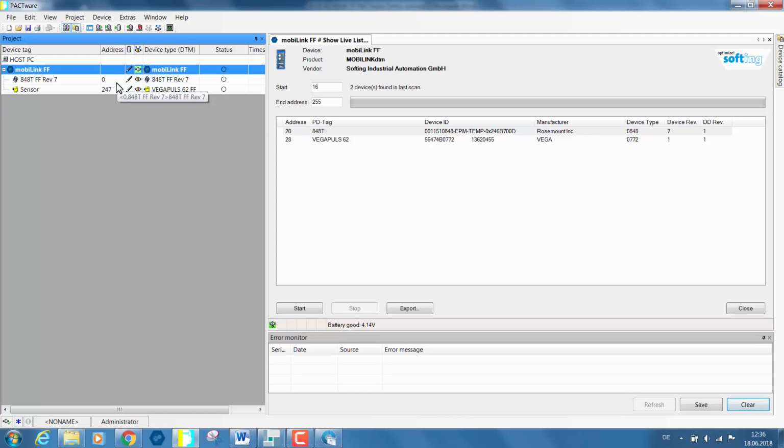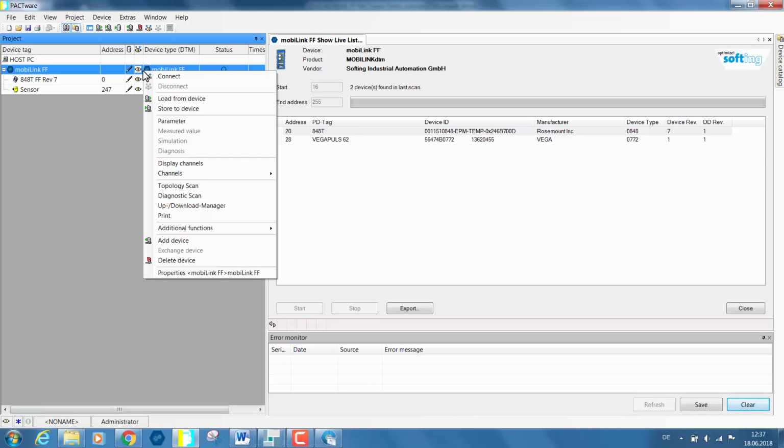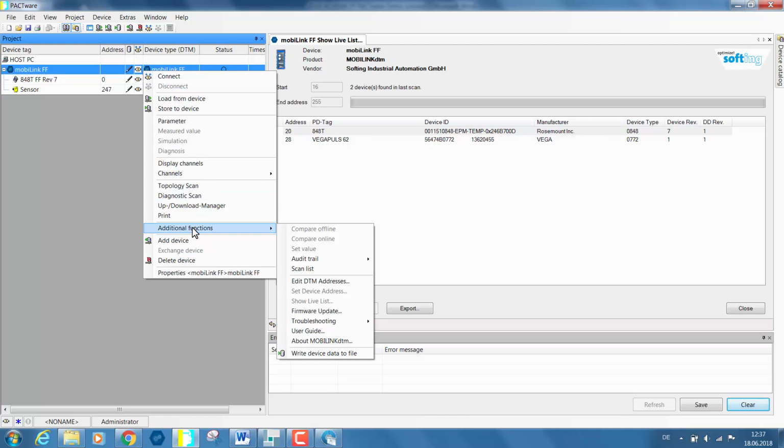You now need to correctly configure the DTM addresses of the engineering tool. When these devices are included in the project, they receive a default DTM address. It is required that the DTM addresses of the devices match with the FF node addresses. To change these addresses, disconnect the mobiLink interface, since the changes to the setting must be done offline. Right-click on mobiLink FF and under Additional Functions, select Edit DTM Addresses.